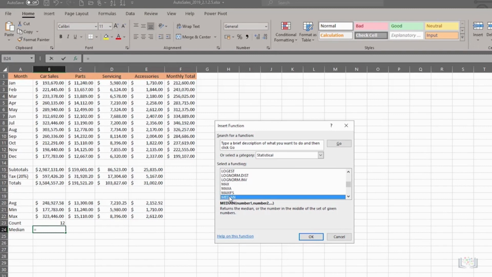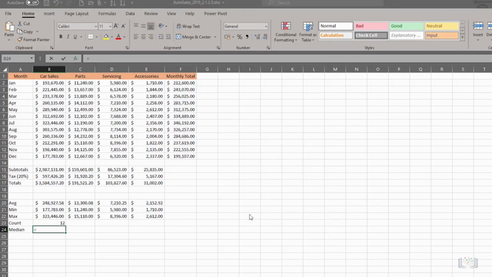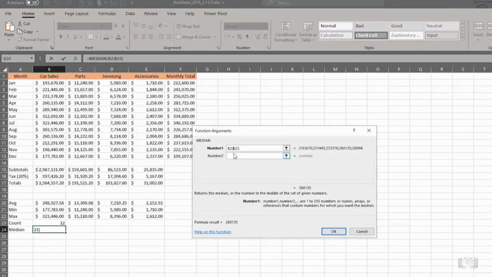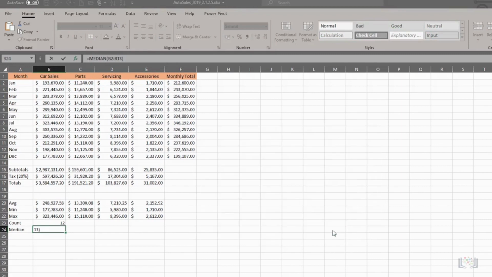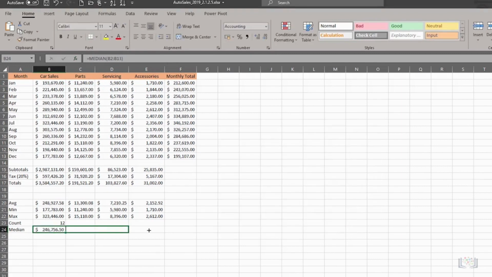Note that if you're selecting an odd number of values, it will return the figure that is the middle value in your selected range. But if you have selected an even number of values in your range, it will return the middle figure between the two middle values in your range. Once again, we need to change the cell range to B2 to B13. And we can then copy this formula across to column E.